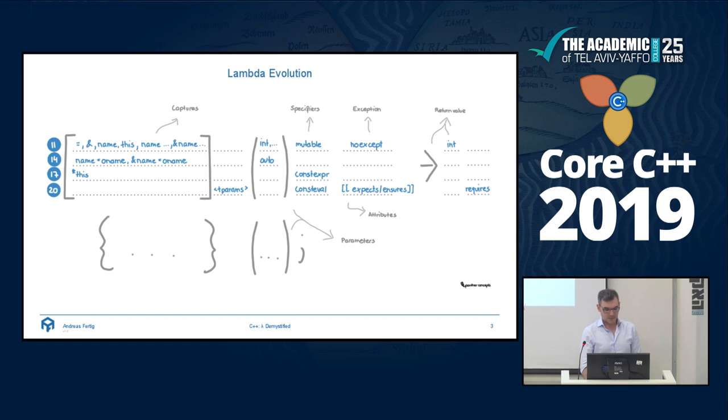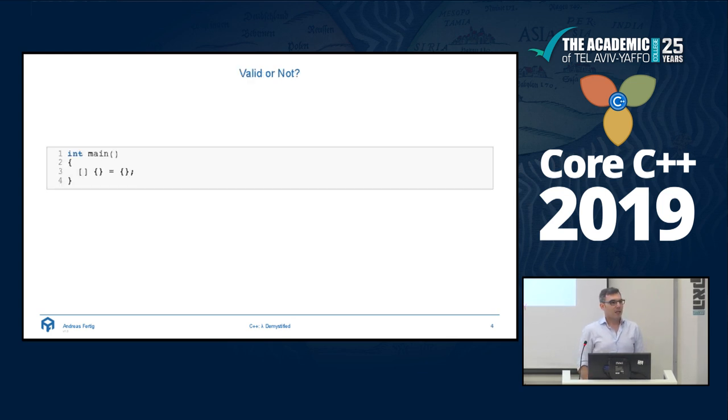So then, now you learn the syntax of lambdas, right? I assume most of you already know most of it. Let me raise a question to you and let it sink. Is this valid C++? You all see it's a lambda, right?